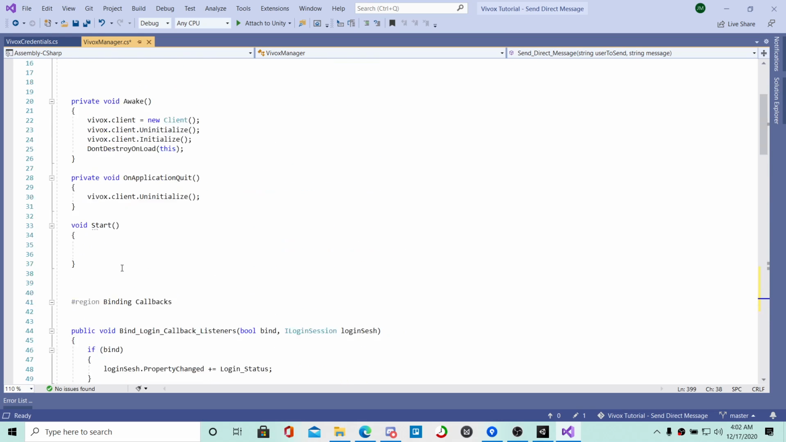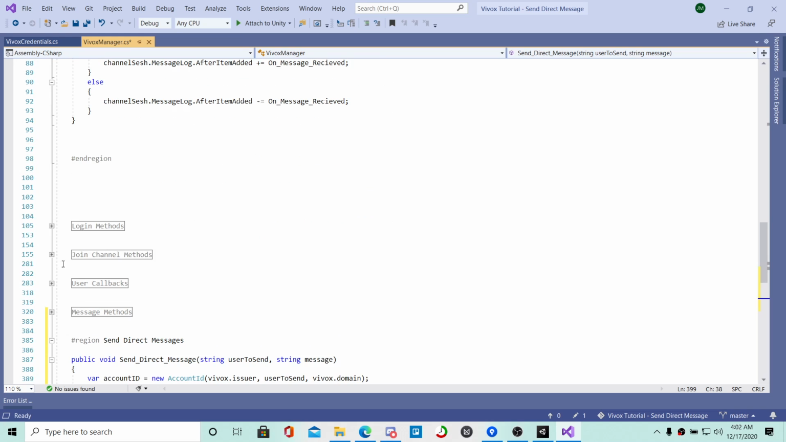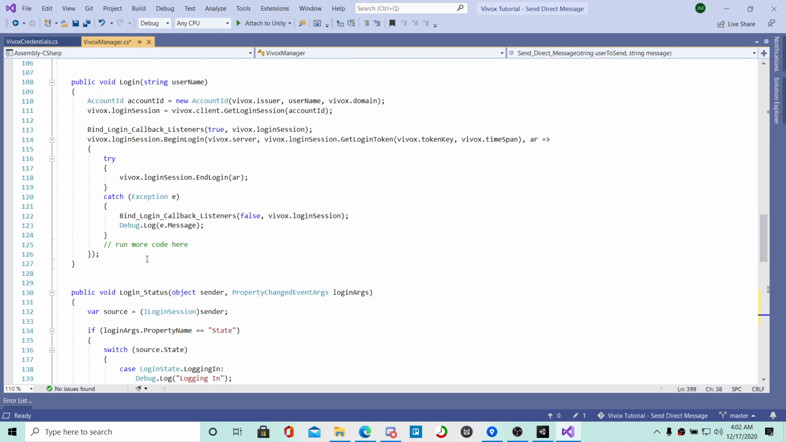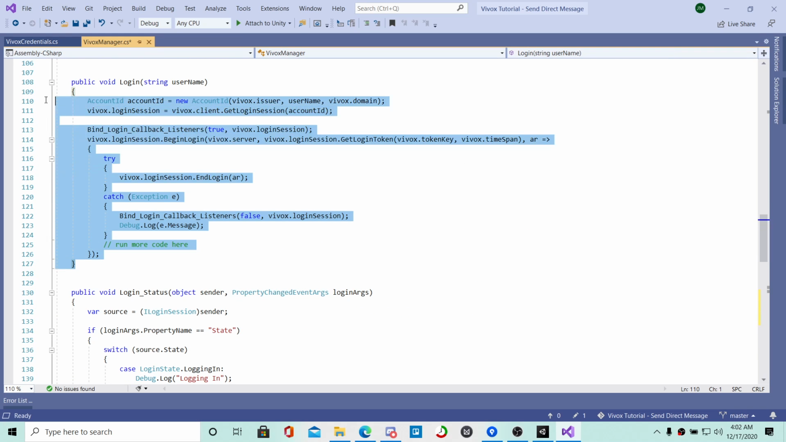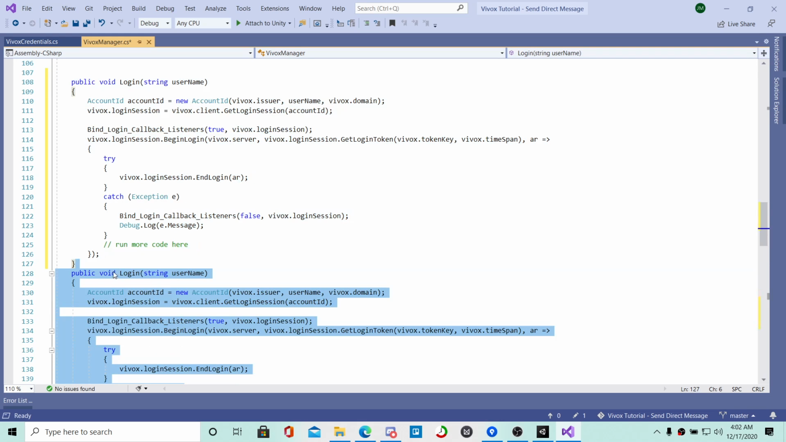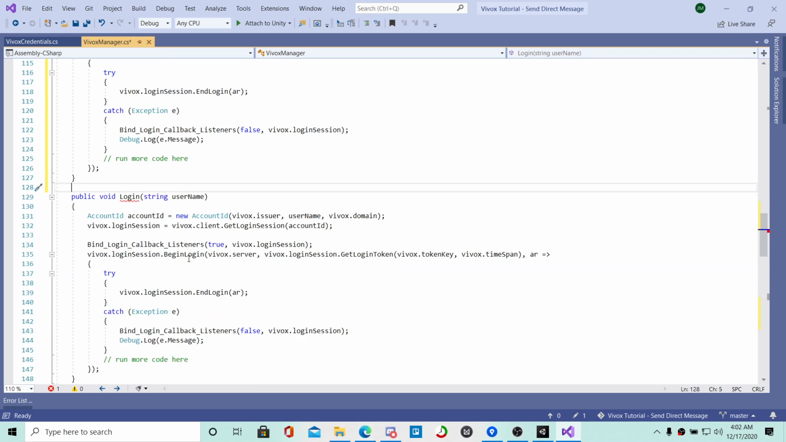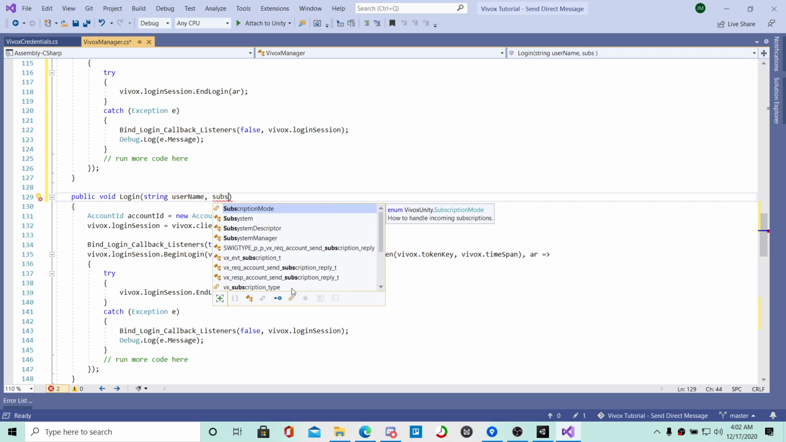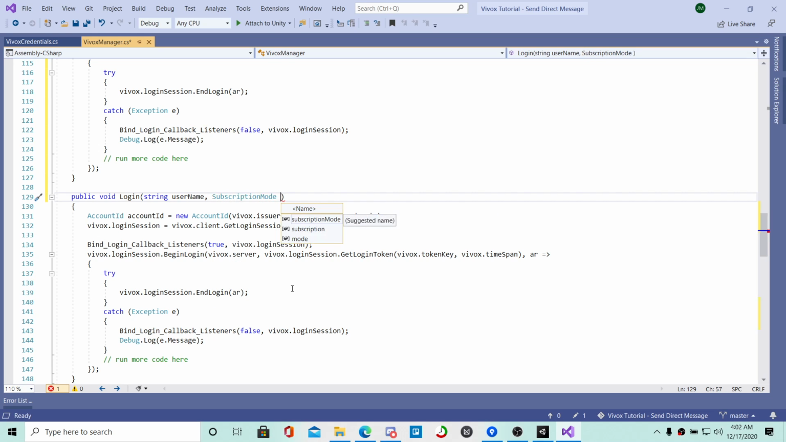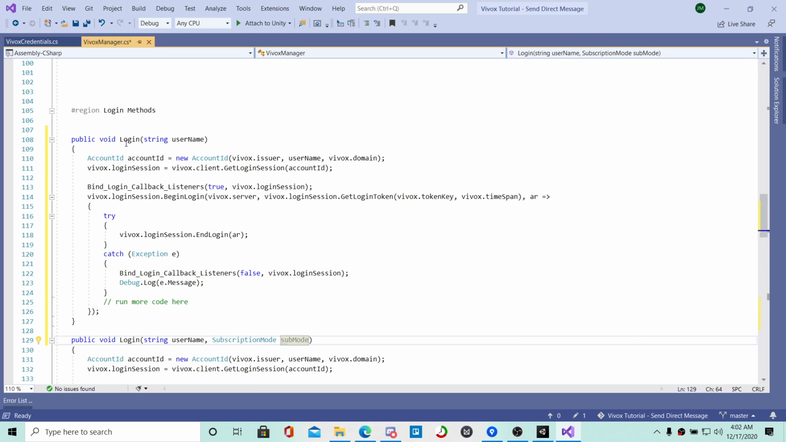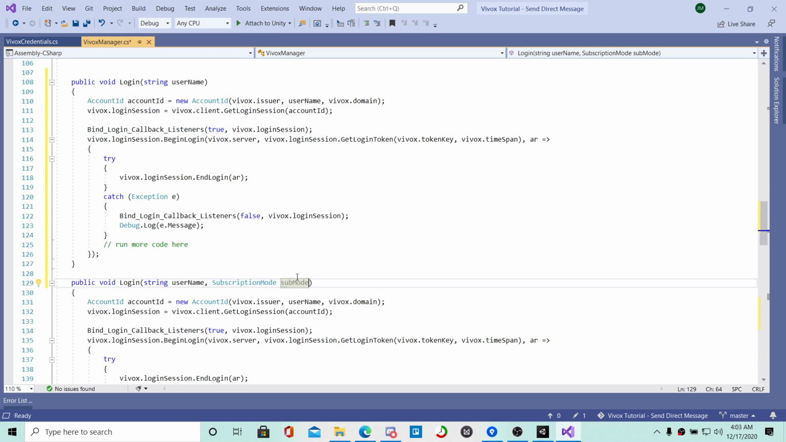And what I had to realize is in our login method, what I'm going to do is copy and paste this, and I'm not going to change the name. I'm just going to change the parameter, and I'm going to go subscription mode, and we're going to call it subMode for subscription mode. Okay, and notice the error went away even though it's called the same name. It does have different parameters, different overloads.